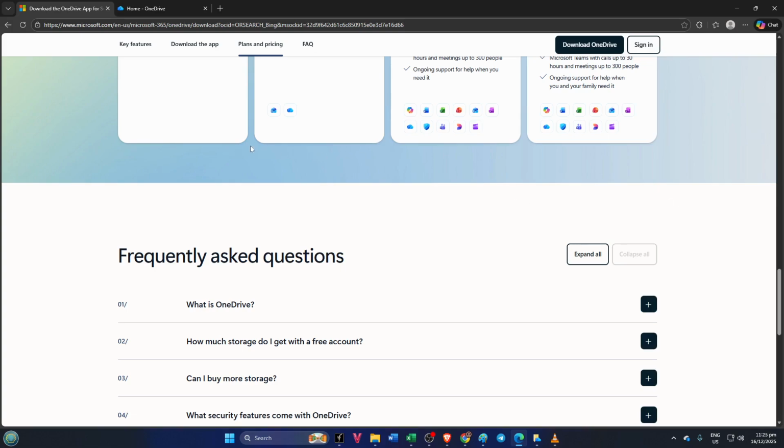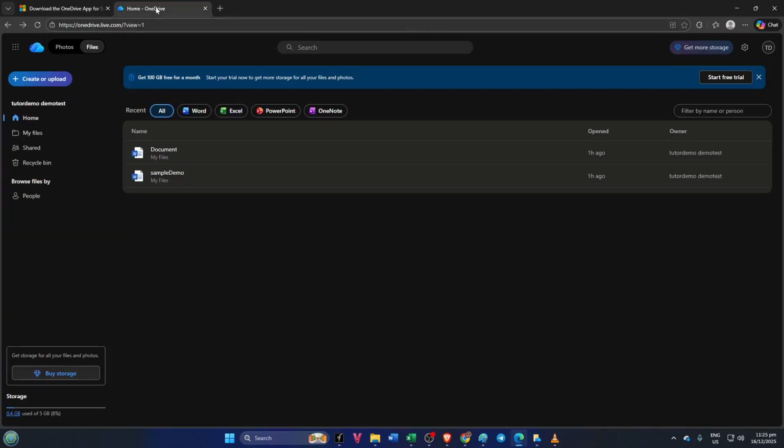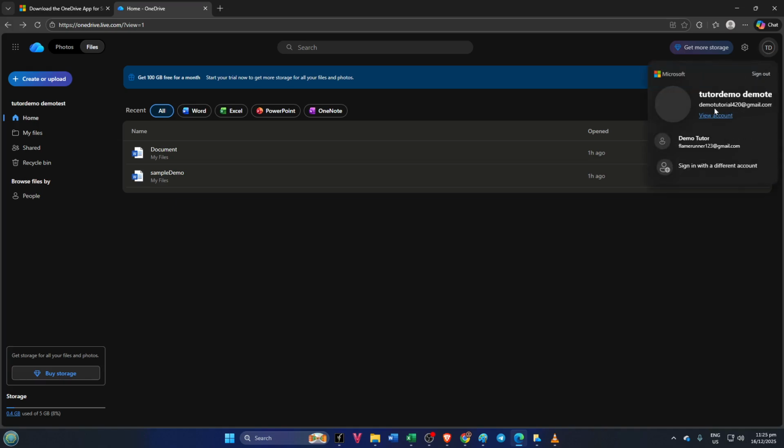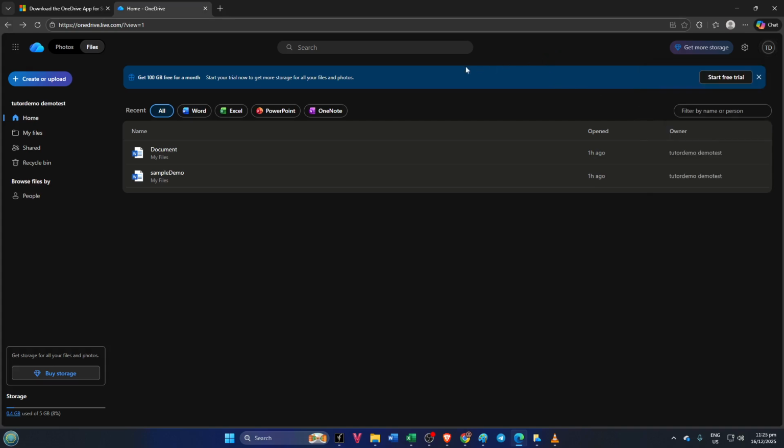Let's dive right in. First, head over to OneDrive.com and log in with your Microsoft account. This is important because the web interface actually gives you the most control over how your files are shared compared to just using the app on your computer. Once you're logged in, you'll see all your files and folders listed. Think of this as your personal cloud filing cabinet.